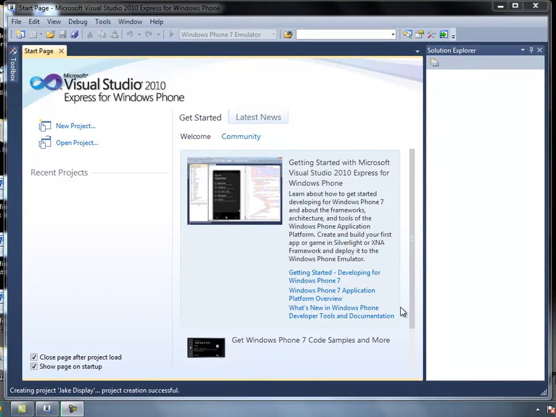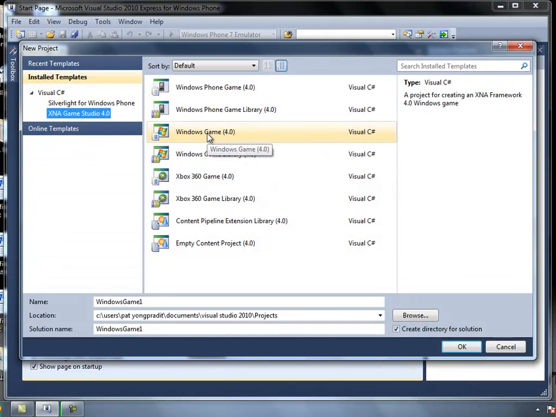Alright, well, let's create a new project. You can click New Project here on the Start page, or go to File, New Project, and we're going to make a Windows Game 4.0, and the name of this project will be Jake Display. And it's going to be in the projects folder of the Visual Studio 2010 folder in the Documents folder. Click OK.